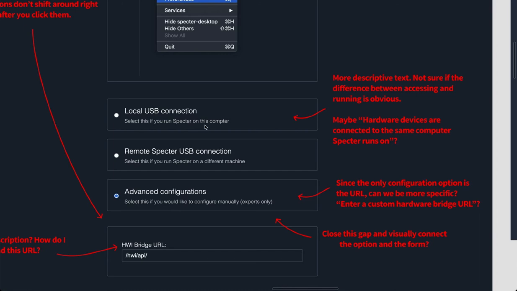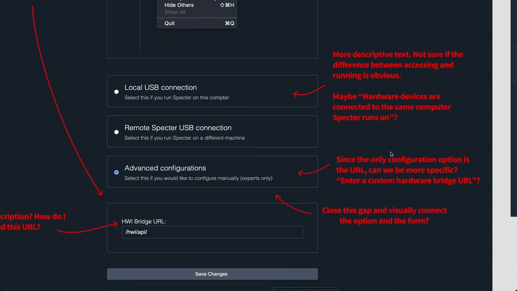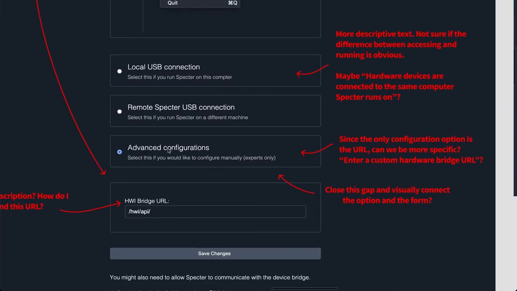So I was wondering if that could be changed to just clarifying that the hardware devices are connected to the same computer that Specter runs on or is installed on. Maybe that's even better. Also not totally sure on the final wording here, but I feel like that could clarify things a bit. And then advanced configuration.